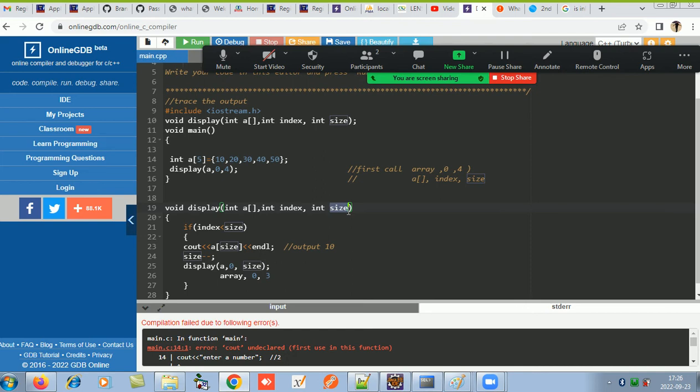What is the value of size now? First time, when the first call is made, it is 4. Now what is the value of index? 0. Is 0 less than 4, true or false? Yes, true. Display me A of size. A of size means A of 4. What is A of 4?